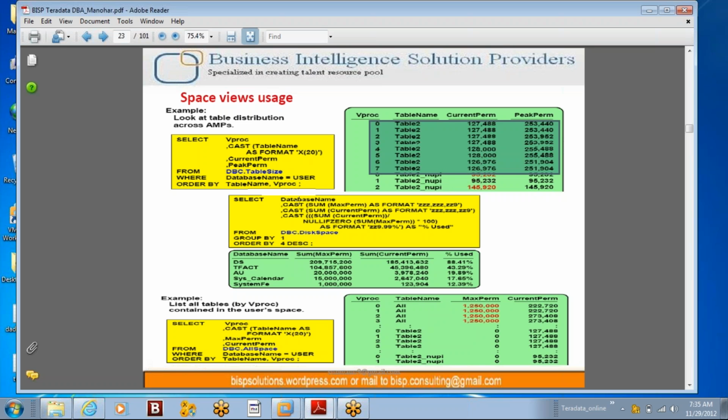You have to use the aggregation, the sum of max perm. So you have to use the sum of the vproc sizes, the sum of current perm grouped by the vproc, or grouped by the table name. So group by table name, you will get the sum of all the spaces occupied on each amp so that we will get the total size of this particular table. So that's where we summed up.